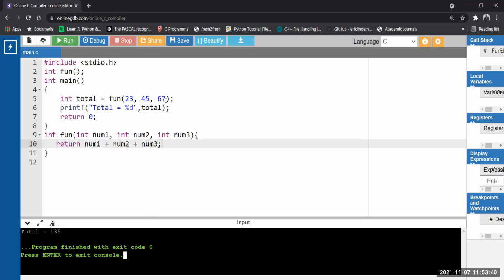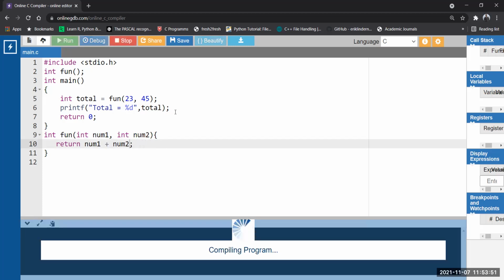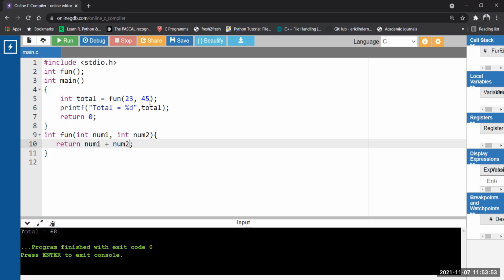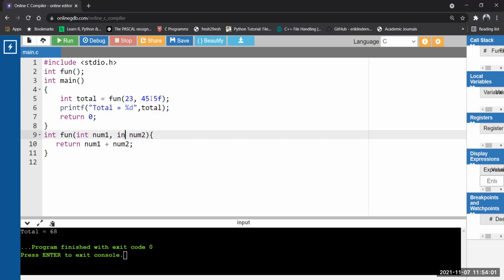We can pass two parameters, yes. Two parameters. Run. Can we pass two different types of parameters? Let us try. Now I'm passing 45.5f along with an integer. So let's modify it to float.